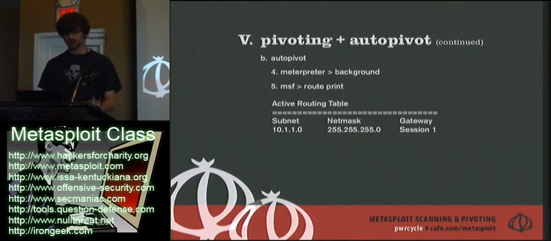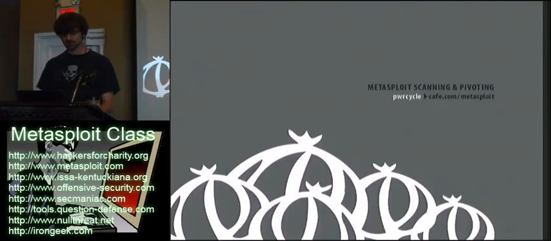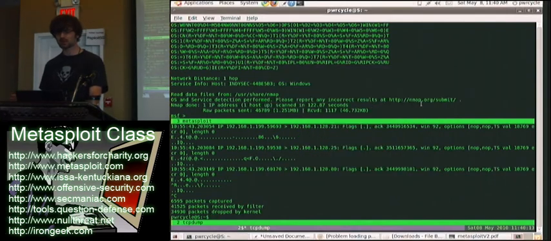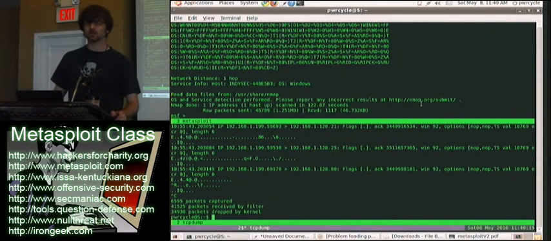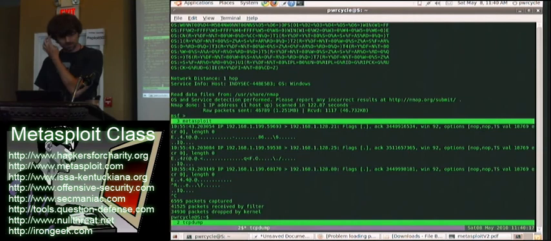Basically, it's just a route print at the end. It'll show you what your routes are if you've added anything. So that's it for all my commands and switches.